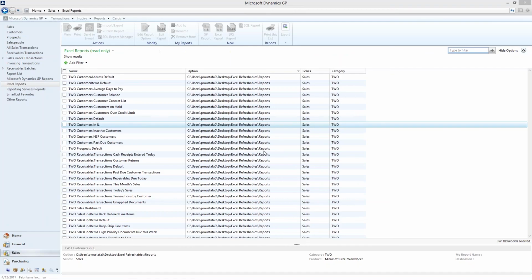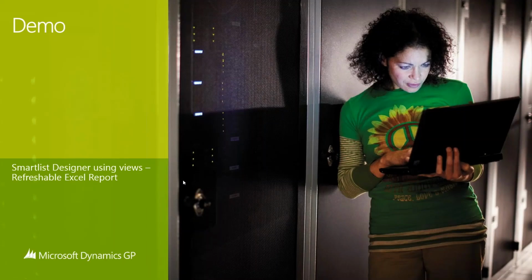So I just showed you how to create a smart list builder report, and then how you can create a free Excel refreshable from it. All right, so that's the smart list builder. Now let's go back to our demo. Now the next thing is financials.